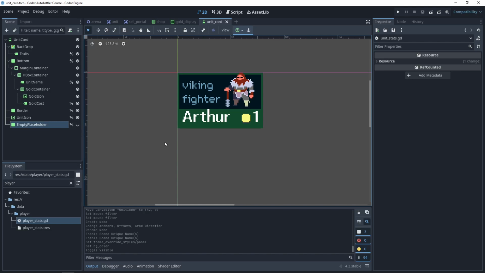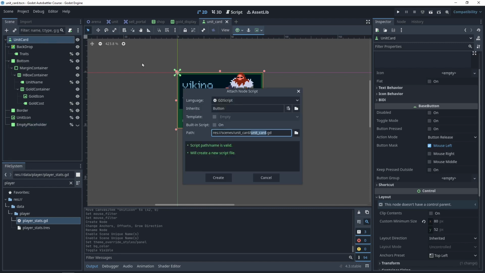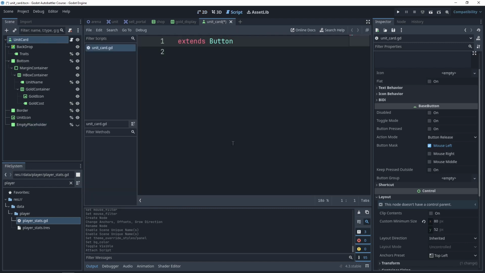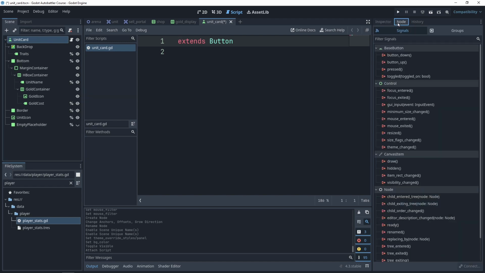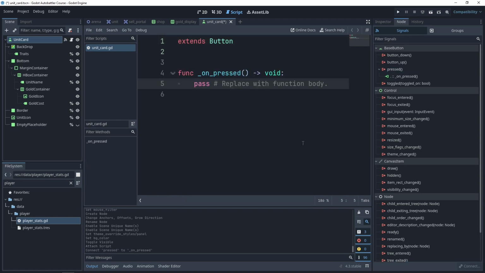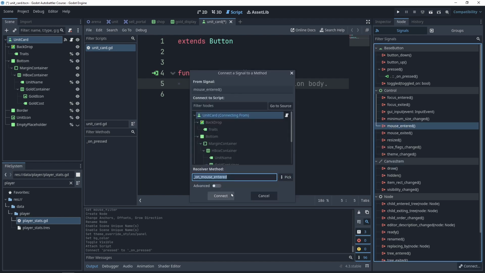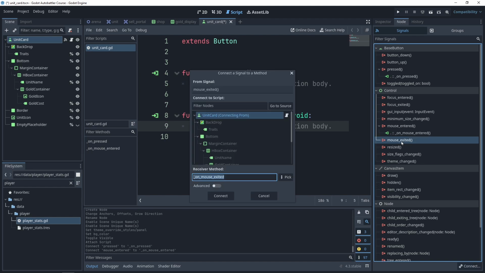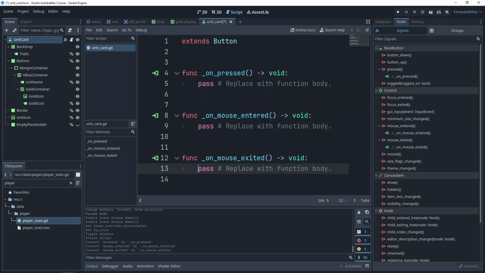Okay, now let's see how we can actually make this come alive by adding some code to it. So let's select our UnitCard root node, click on the Attach Script button, and click on Create. And before we jump into coding and explaining it, we need to connect some signals. So with the UnitCard root node selected, let's go to Node and Signals, and we'll connect 3 signals to this one. First, the pressed signal, so let's double click on it, click on Connect, and we'll also want to use the mouse entered and mouse exited signals. So let's double click on those as well, and connect them to this script.